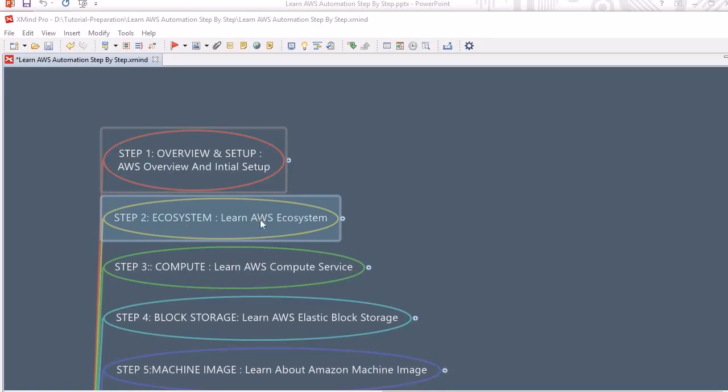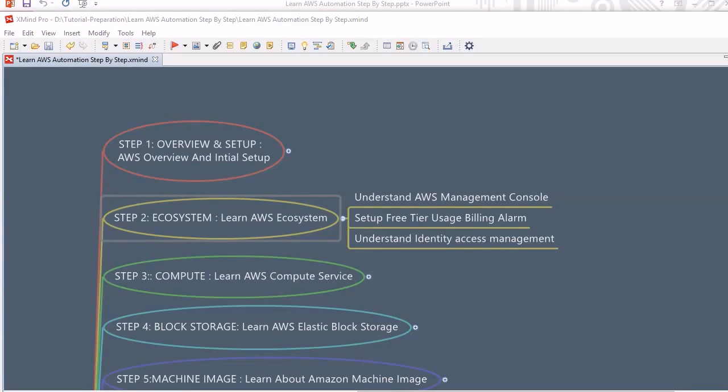Now moving further, in step 2 we will learn about the ecosystem of AWS. In this aspect, we will understand what the AWS management console is and how you are going to use it. When you use any of the services of AWS, AWS charges pay per usage, but with a free tier account you will get some hours of free usage of many services. So to track that usage, we will set up a free tier usage billing alarm. In the same step, we will also understand Identity and Access Management, which is one of the core important topics in terms of security, where we will learn how to manage the security of any resources of AWS with the help of Identity and Access Management.